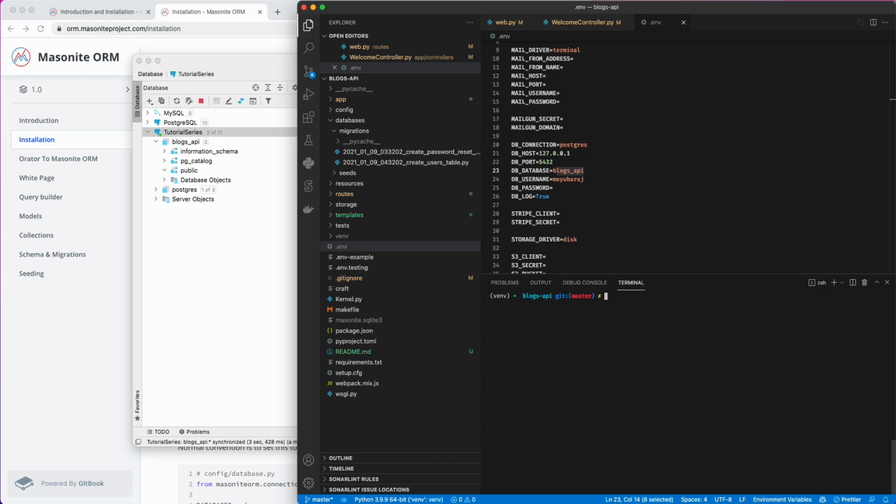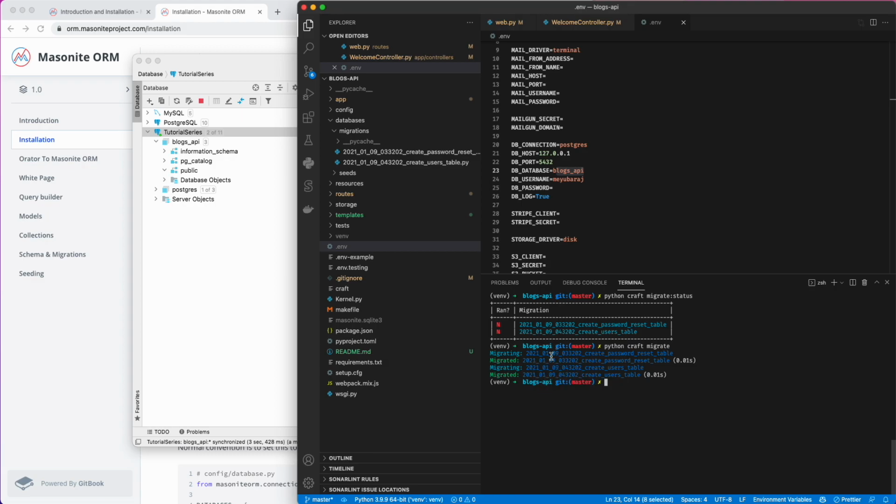Okay, it's done. Now let's run python craft migrate status to check the status of migration. And now let's run python craft migrate to run the migration. So these migrations ran successfully, and if you run python craft migrate status, then you can see we have these two migrations, and they ran successfully. Previously it was showing no, and now it is showing yes.